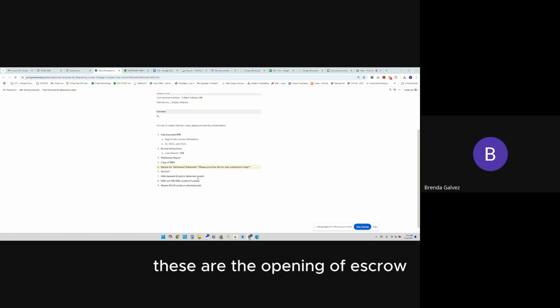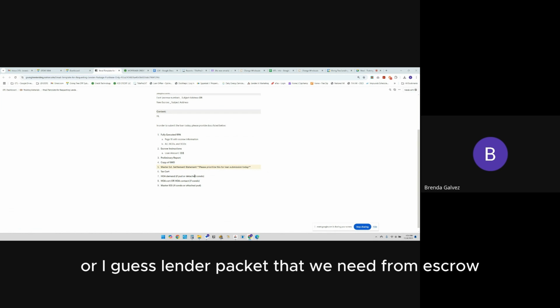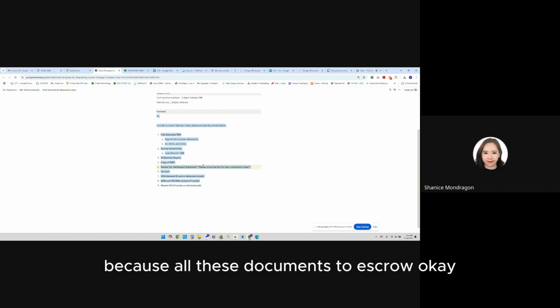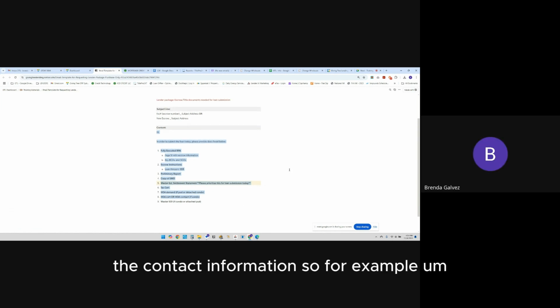These are the opening escrow, or I guess lender packet, that we need from escrow in order for us to submit the file. So again, do the loan officer send this, or am I the one to send this? No, you need to send this email here requesting these documents to escrow. The loan officer is going to give us the contact information.